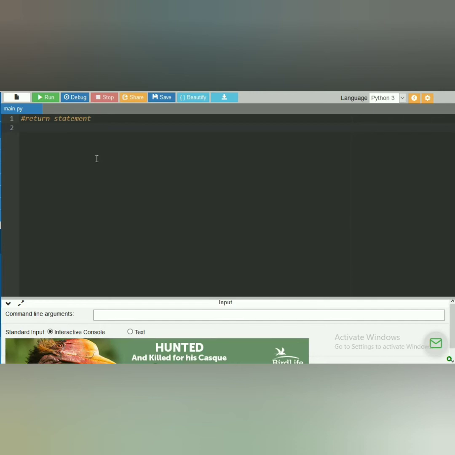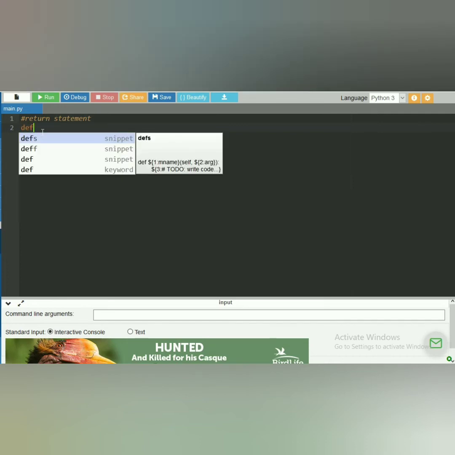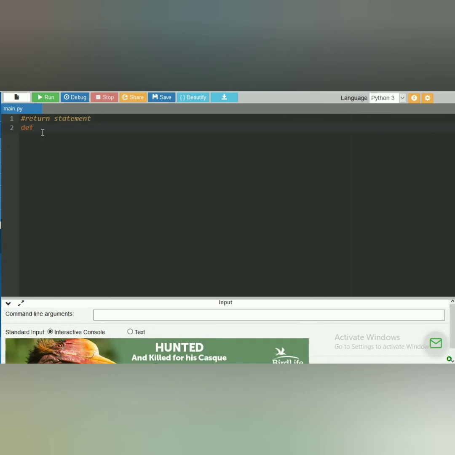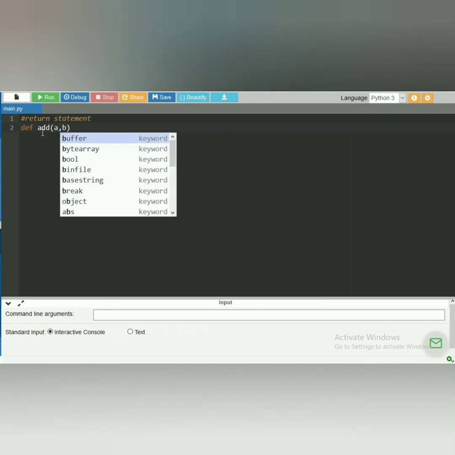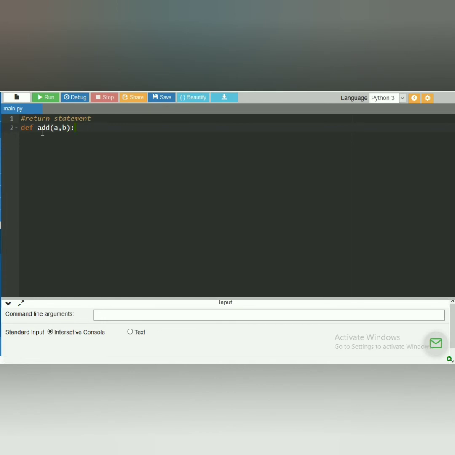Suppose let's take an example to add two numbers. We have to add two numbers, so we first have to define the function. What do we use to define it? We have def. def is the keyword for that. We have to add, so I will put here add in brackets. Let's consider two variables, a and next variable b, and don't forget to mention the colon here.